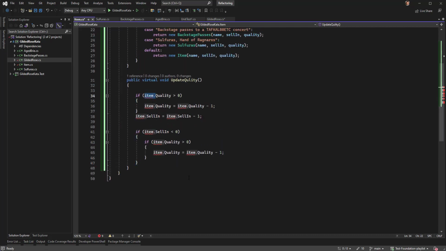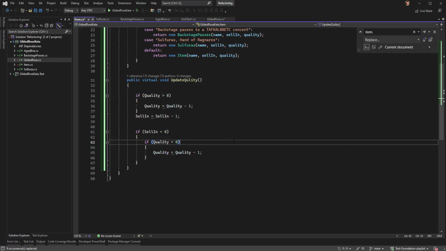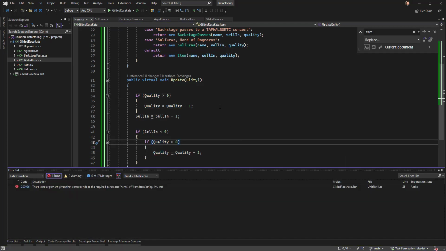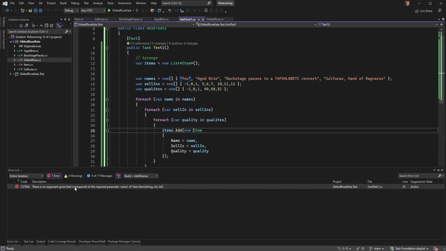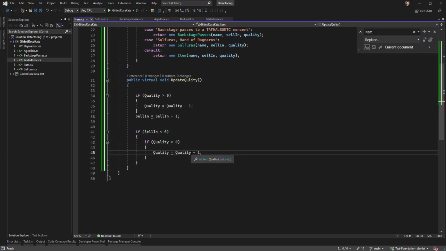Okay, this item dot is a bit annoying. How can I get rid of that? By pressing Ctrl H for replacing it with nothing. Nice, and now it is working. Let's build the code and see. Yeah, we have an issue here, but we can address it later. It is inside our test. Let's go back to the item.